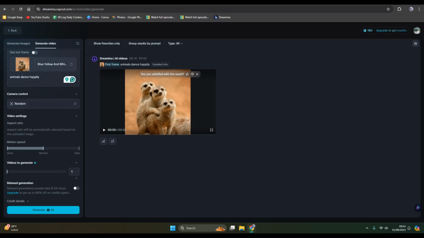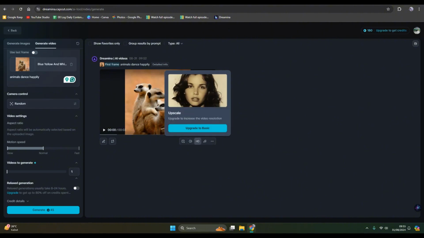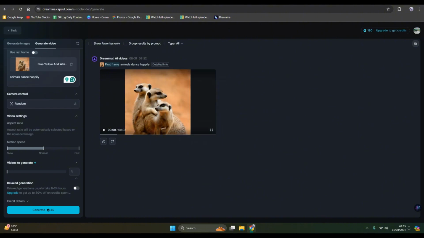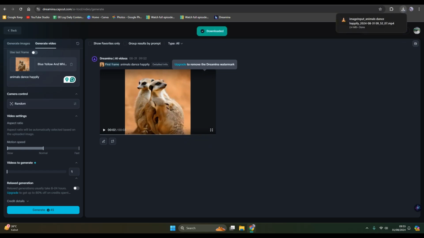Okay, so it's done generating, and here you can preview the result by playing it. Okay, you can see now the photo will turn into a video, and if you are not satisfied with the result, you can give feedback in here, or you can also regenerate again. Here you can upgrade to basic. You can do upscaling, extend video, frame interpolation, turn it into HD, and add music. So you can download here. But if you're not on the Pro Dreamina, the video will be downloaded with Dreamina watermark.